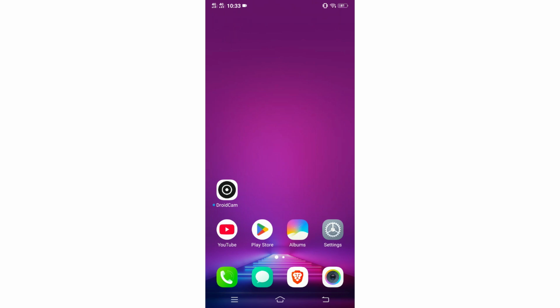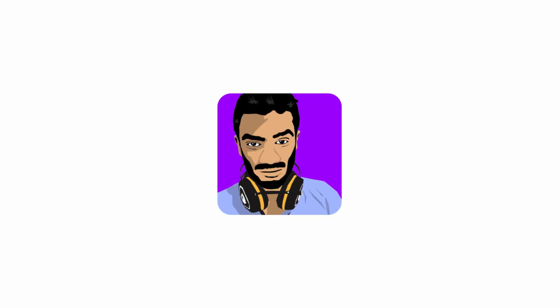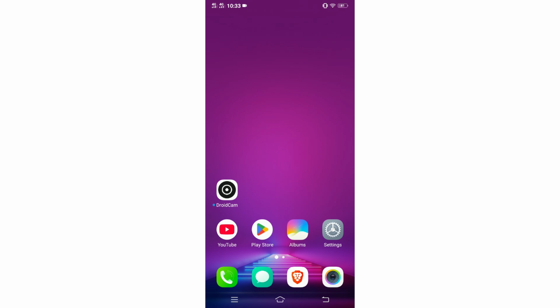Hello guys, in this video, I will show you how to connect DroidCam OBS using USB. I have already installed DroidCam on my phone.